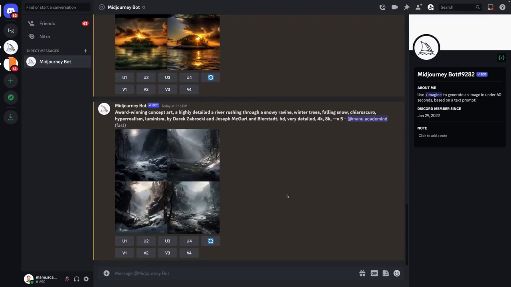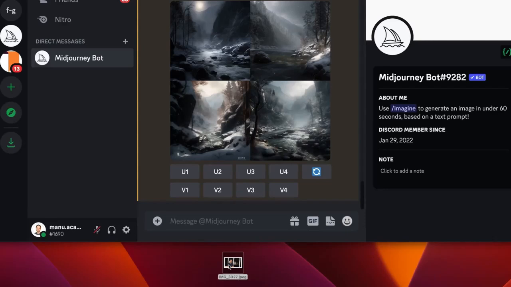We hopefully have a general understanding of how creating images in Midjourney works. Now I want to show you how you can upload existing images to Midjourney and adjust these images according to your needs. This process is very easy.